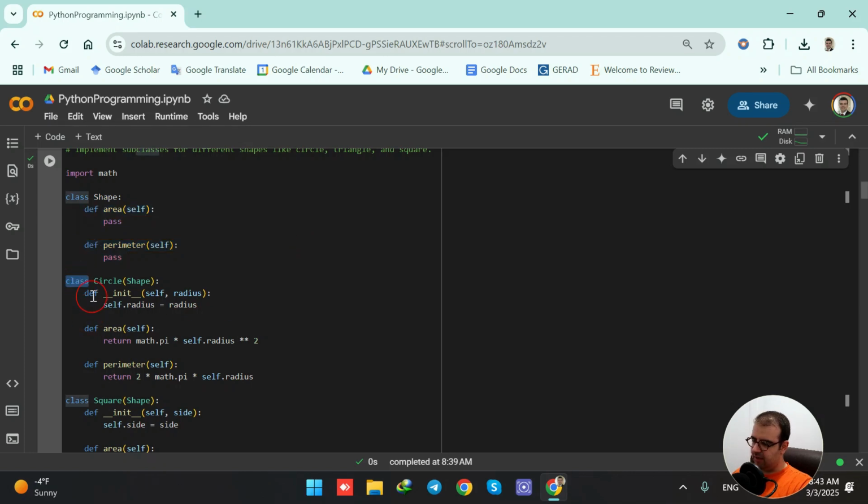Then we have a class called circle, which is based on the shape class, so it inherits from the shape class. It has a constructor, so whenever we create an object of the circle class, the constructor will automatically be called, and we need to pass one argument when creating an object of this class. This constructor is going to initialize my attribute of the class, which is self.radius.